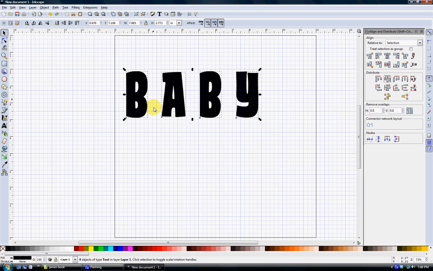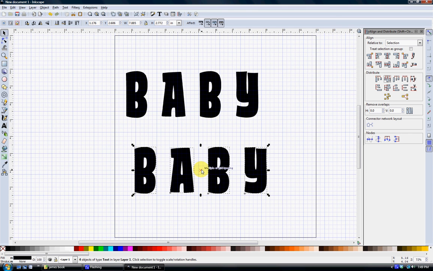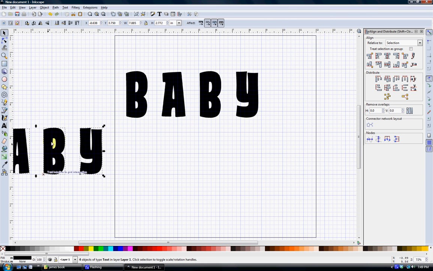So here I'm going to copy and paste these letters. They're all selected. You can see there are little bounding boxes around them. So I'm going to hit Control C to copy, and then Control V to paste. And I'm going to move one set off to the side. This is going to be the letters that are on top.